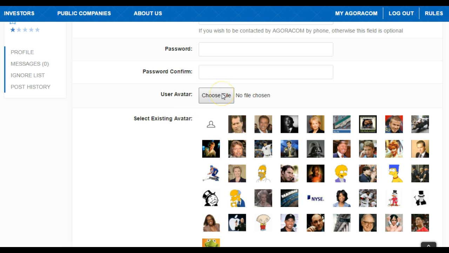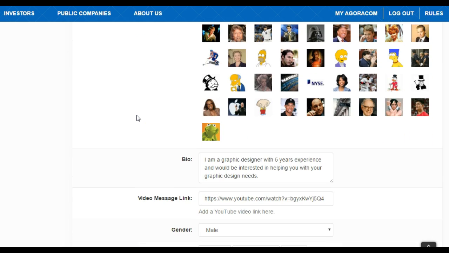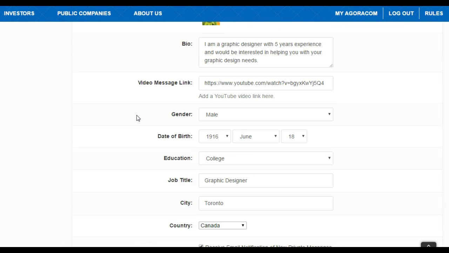You can either choose a file, an avatar that you have on your hard drive, which is recommended, or you can select an existing avatar from a library of avatars that we have here. But I really recommend putting up an avatar, a picture of you, your family, your business, whatever the case may be, because it makes it really relatable as a great way to start connecting with people.